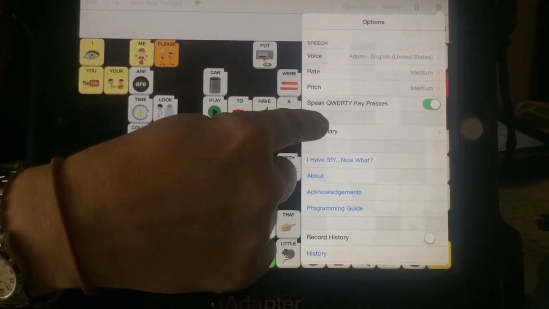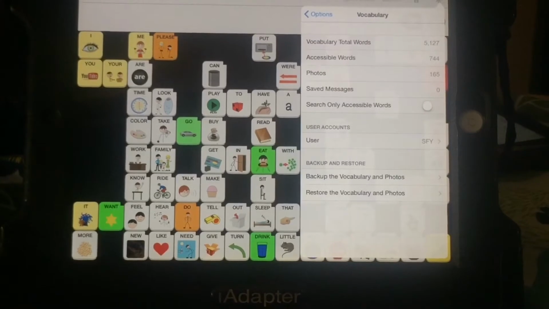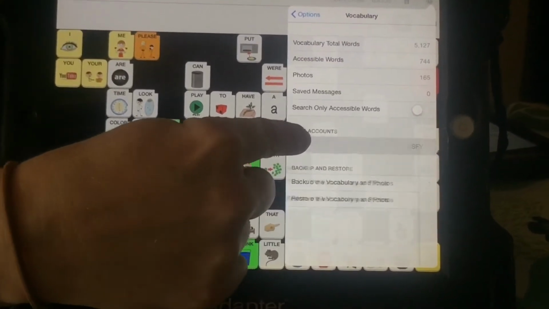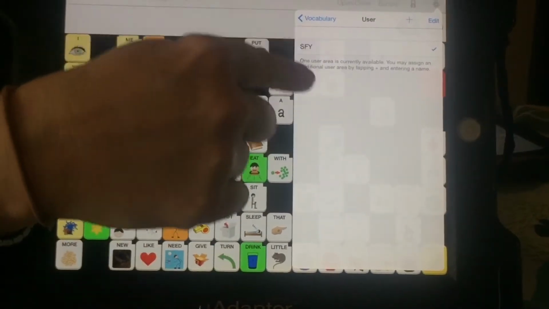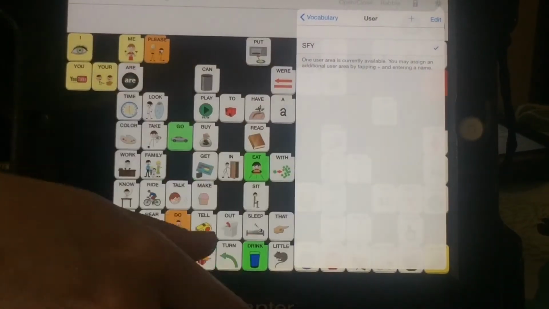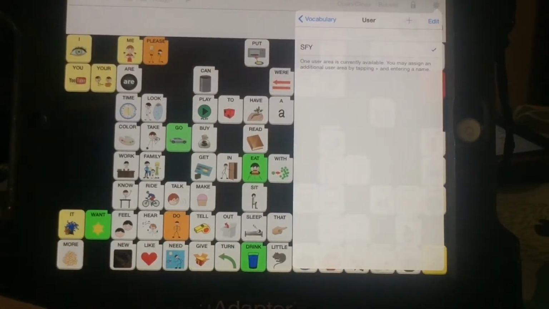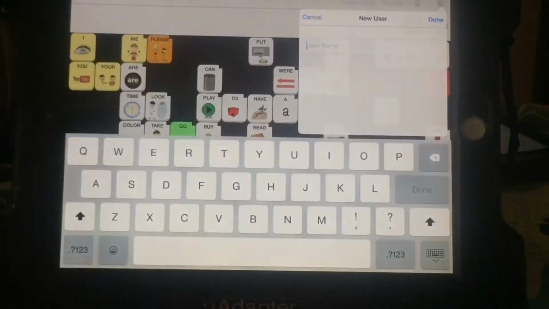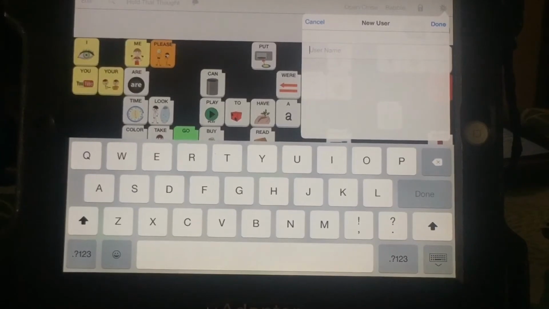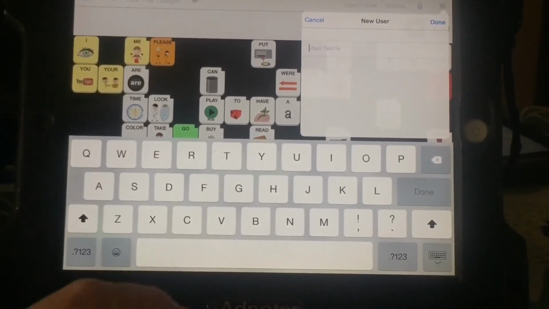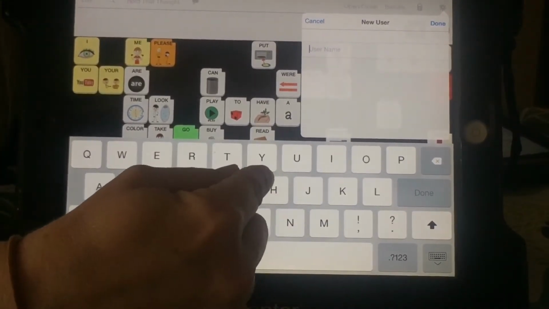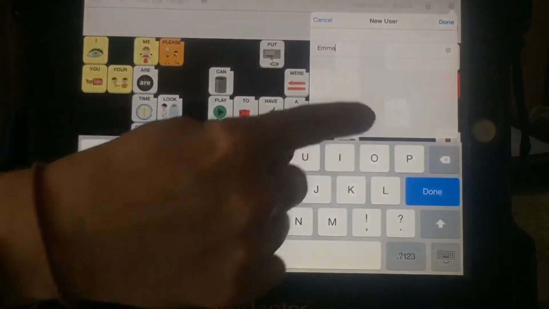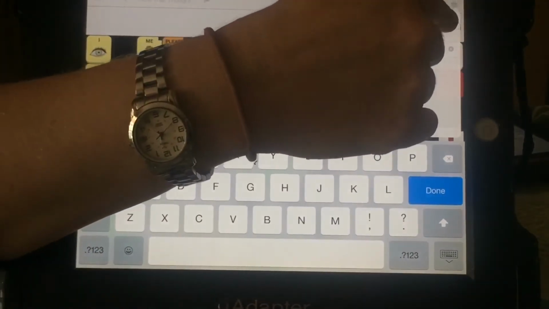And then if you go down here to vocabulary, you can see that you're going to have your different users here, your user accounts. So I'm going to touch this, and SFY is the default user. Everybody has that. With the 2.0 update, you're going to have the ability to add one more user at no cost at all. So this is going to be a free user, and I will just put in Emma. So now I have that, and I'm going to say done.